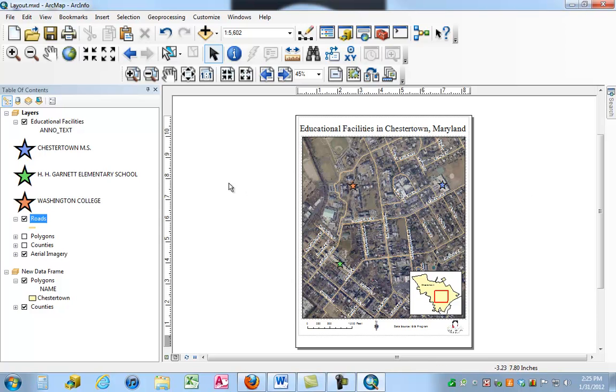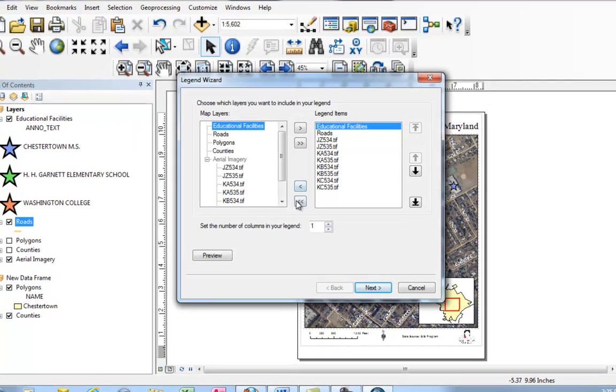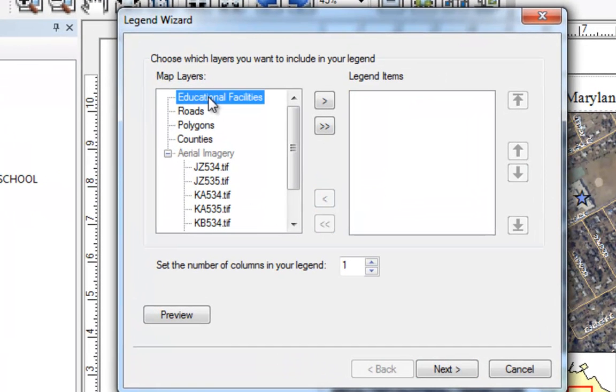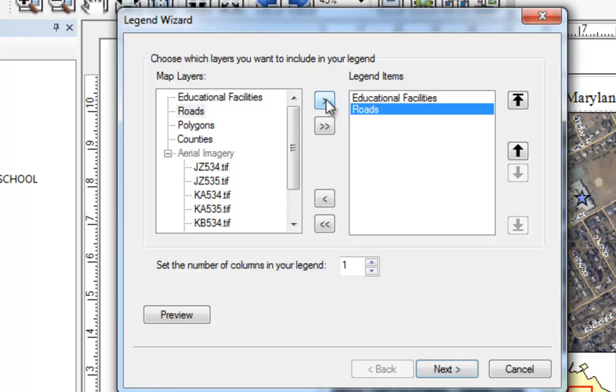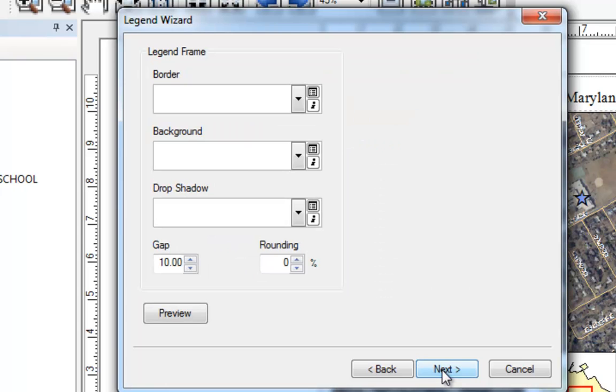Now I'm ready to go back and insert my legend. So I'm going to go Insert, Legend. Again, I'm going to get rid of all that stuff, and I'm just going to bring over educational facilities, and I'm going to bring over roads. Then I'm going to click the Next button. I can have it say legend in there, but it's pretty obvious that legend, I don't need a title, so I can get rid of that. You could play around with the rest of this stuff to your heart's content. I'm going to click Next.